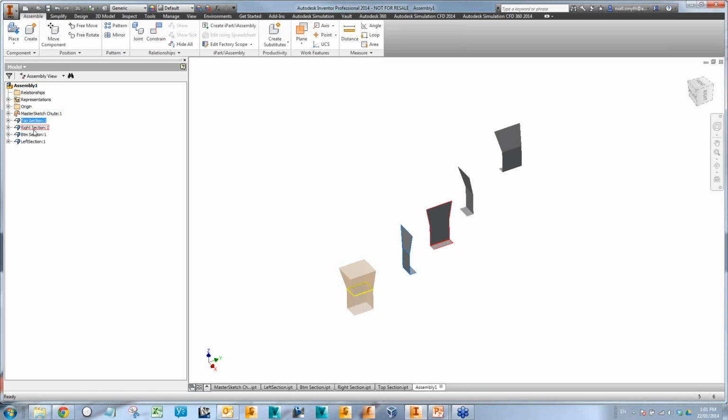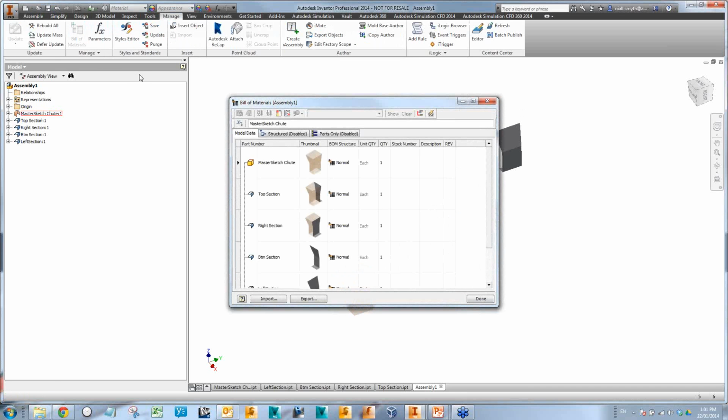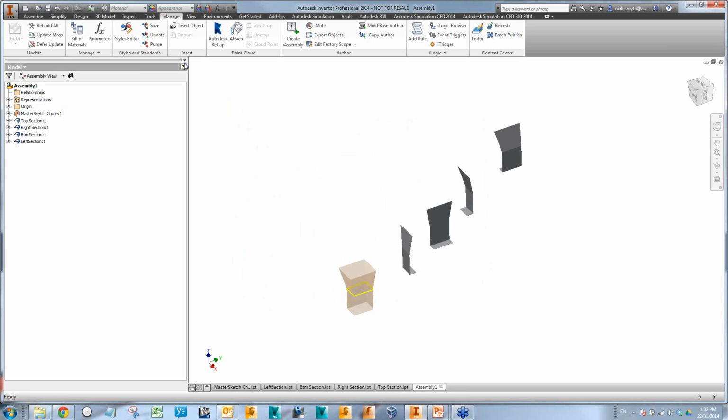So best practices when you're working with top-down design techniques. Bring your master part always into the assembly, and be sure and turn it into a reference part, and we do that by going to our bill of materials, because we don't want to have our master part turning up in our bill of materials or our parts lists. So master sketch, we change that to reference, so we won't see it in our parts lists and our drawings.